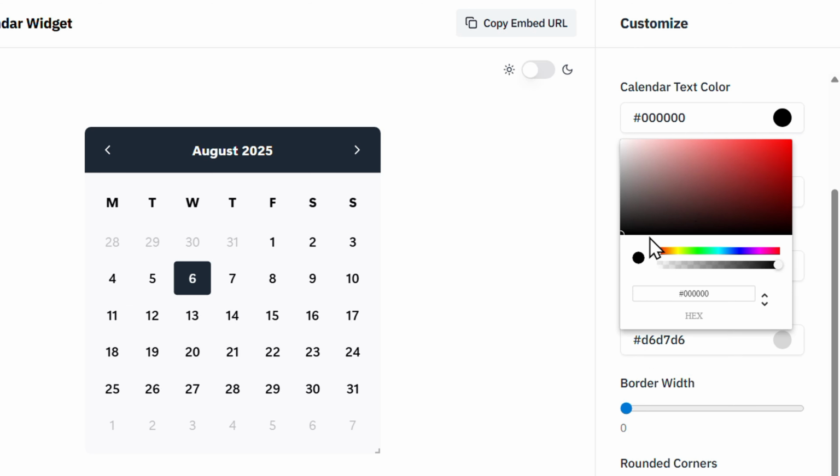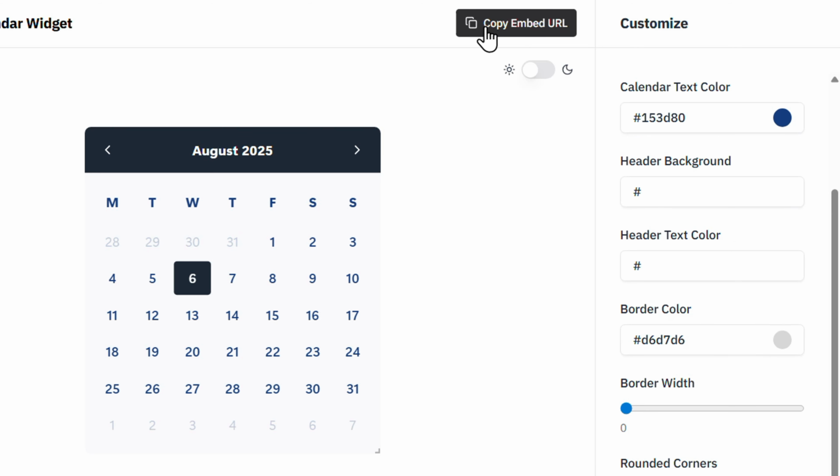So in this case, I'm going to just quickly change some color here so that you can see that it actually works. So you can just basically have it your way. Let's call it like that, right? Have it your way. So let's leave it like that. Now, once you're satisfied, let's keep this pretty straightforward and simple. At the top here, you will see copy embed URL.